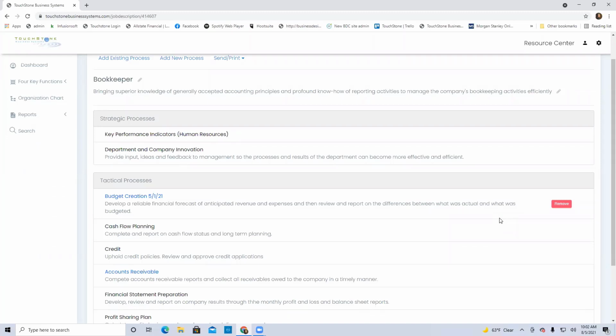So the job descriptions in TouchStone don't have like the qualifications of the position or recruiting and hiring information or salary information. They're not statements that explain the qualities of a position. They're purely a list, very succinct, clear list of what each position or role is accountable for.